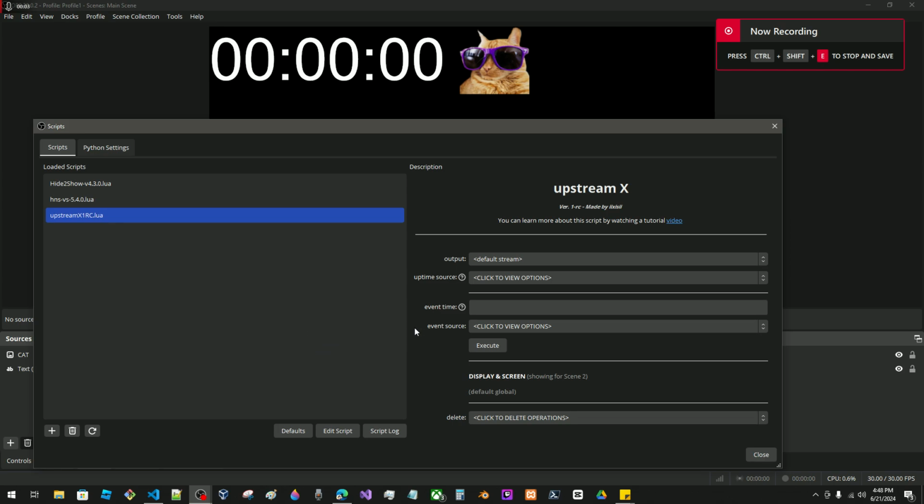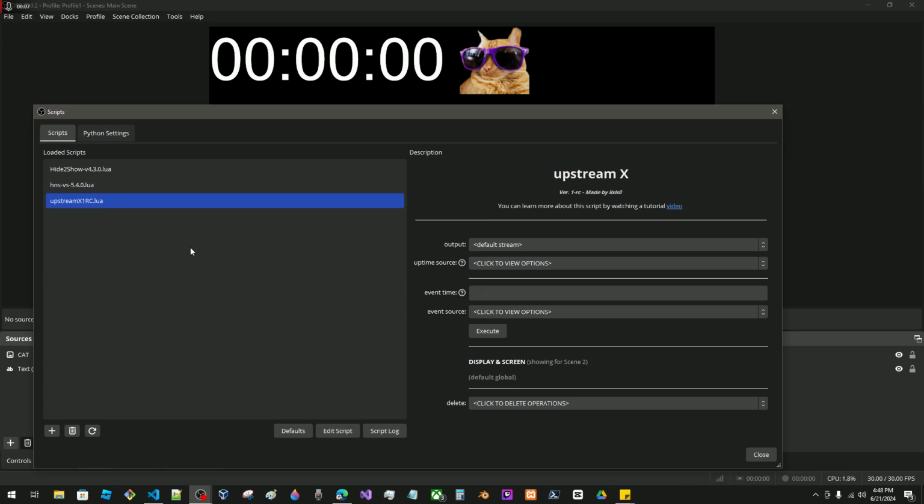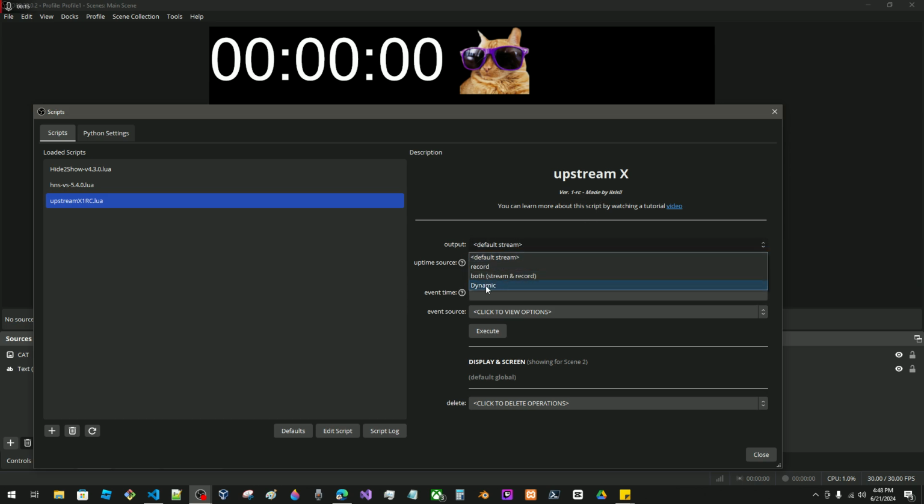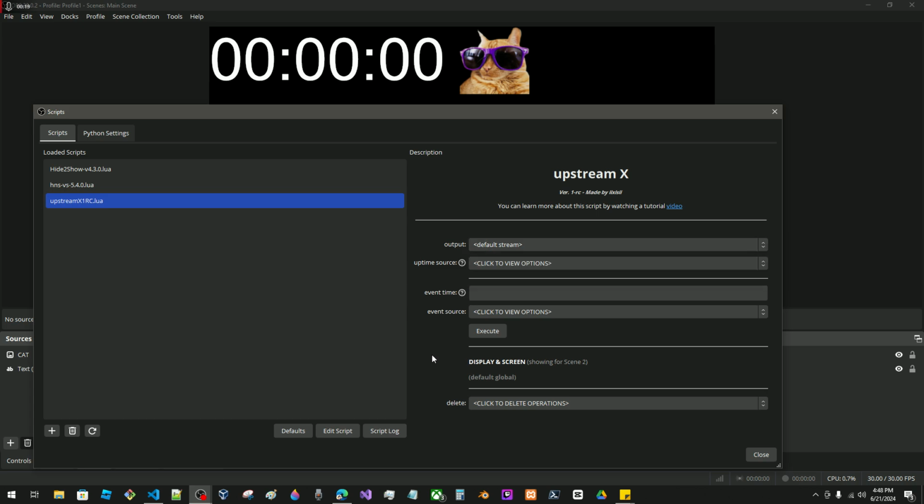Alright, welcome back to another quick update. This new update is basically a release candidate, and the new feature is an option called dynamic, which gives the user a dynamic timer, meaning you can give it a hotkey and start it on your own. Whenever you want, you can start it, reset it, and also stop it as well.